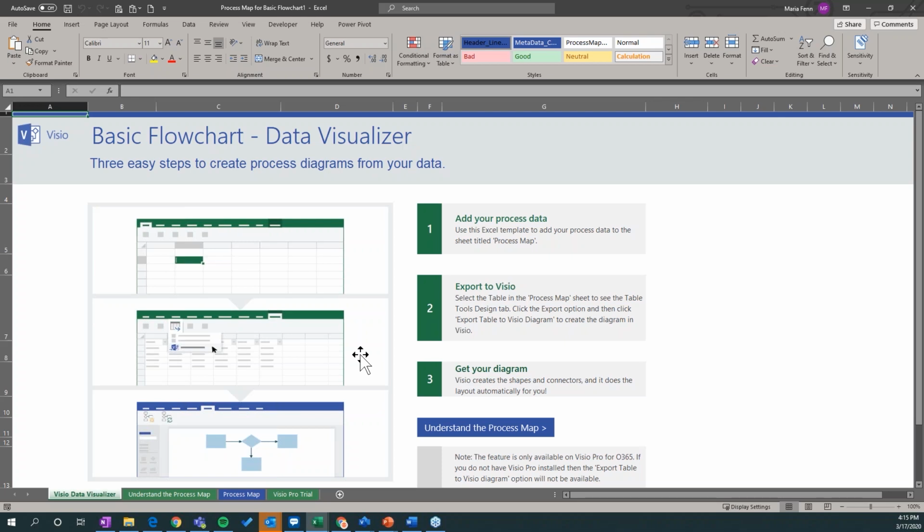You don't have to use this template. You can build your own, but if this is your first time using the data visualizer, I'd recommend at least starting with this template and then building your own tables and mapping them out to Visio. It definitely speeds up the process, and if you use the template, it takes less time to export into Visio. I'll show you what I mean in just a little bit.